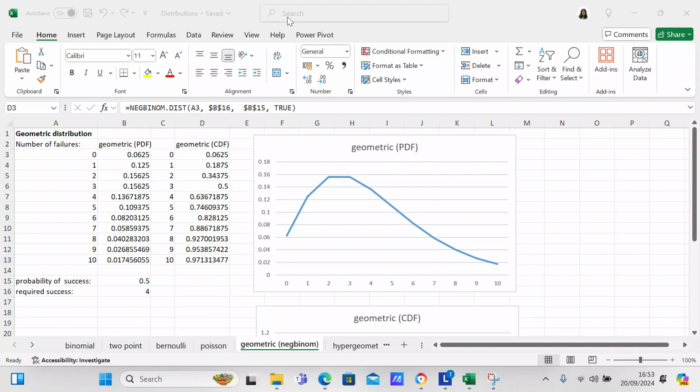And what I wanted to do in this video is give you a geometric distribution in Excel. The thing about Excel is it doesn't actually say geometric. What you have to do is go to NEGBINOM, and then that will give you your geometric distribution. I'm not sure exactly why they call it NEGBINOM, but that's what you have to use to get a geometric distribution.